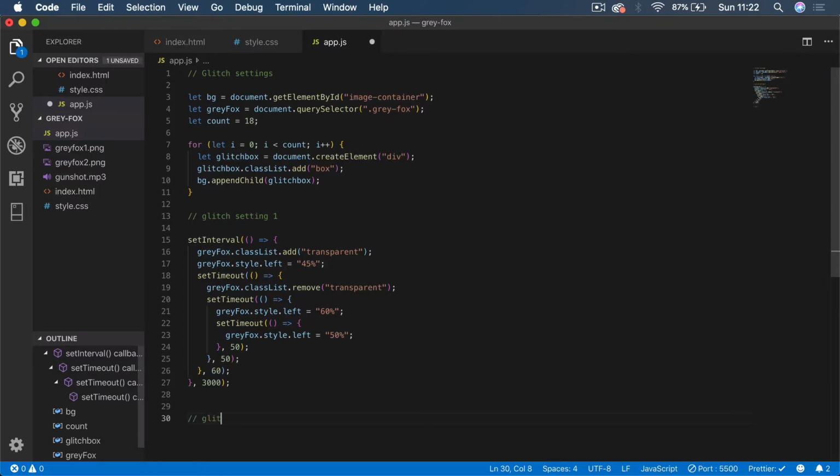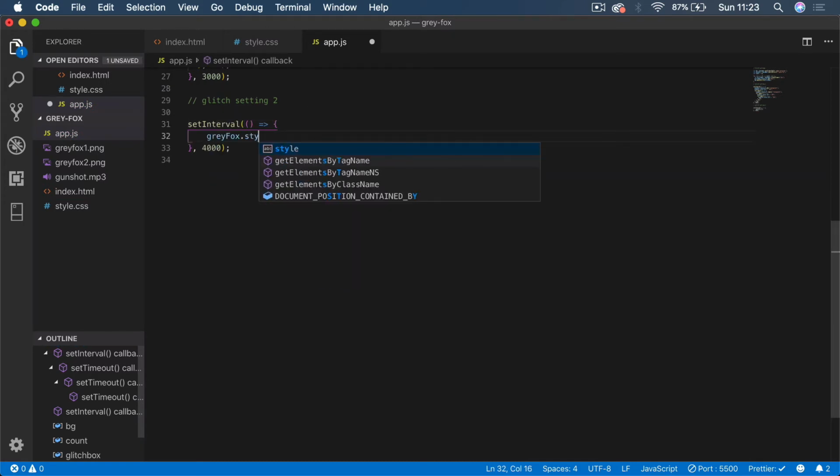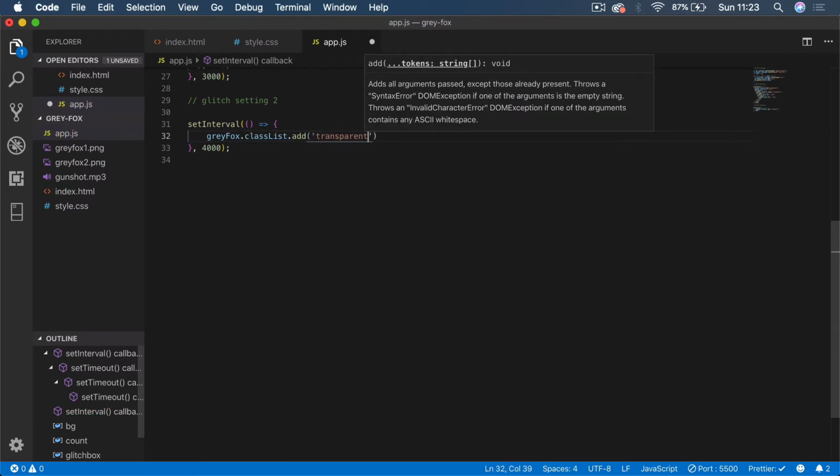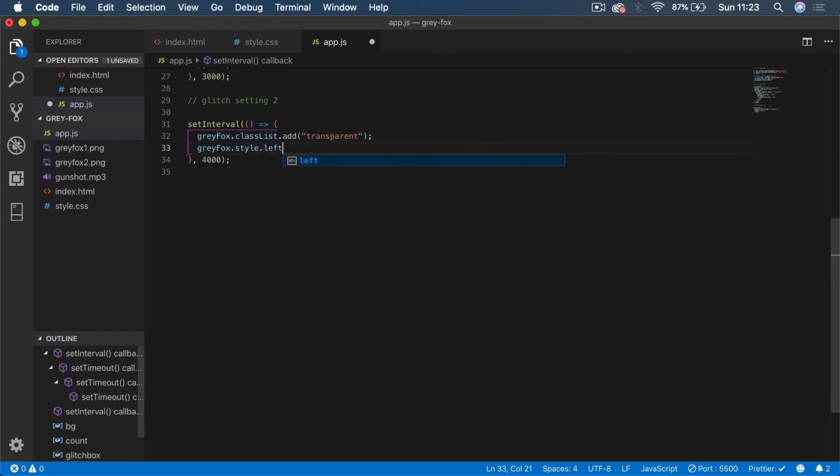So we'll do glitch setting 2. Same kind of thing, really. We'll just do a setInterval again, and we're going to make this 4,000 milliseconds this time. So every 4 seconds, this will trigger. We're going to again add that transparent class to the grey fox image. And we'll just say style.left equals about 49% this time, and then we'll do another setTimeout. We'll do the top as well. We'll say top minus 5%, style.top.